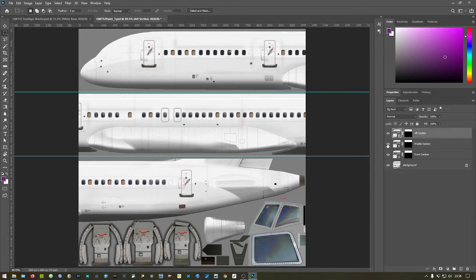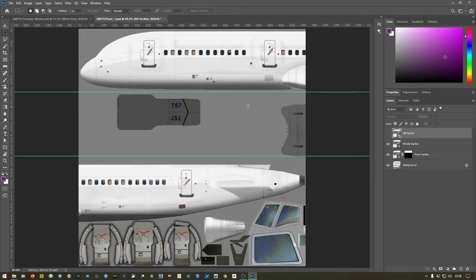So for now, I don't need these 2 to be visible, and I want to get rid of these layer masks real quick. You can just drag them into the trash symbol here. What? No, I don't want to delete the whole layer, just the mask. Okay, and now we go ahead with our middle section.